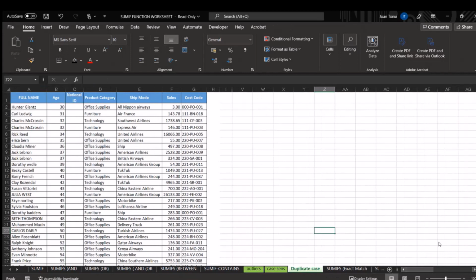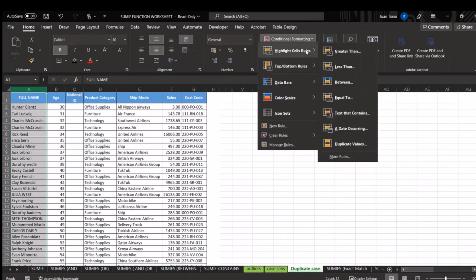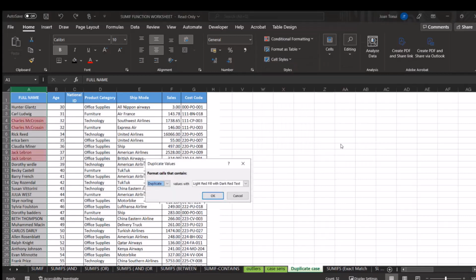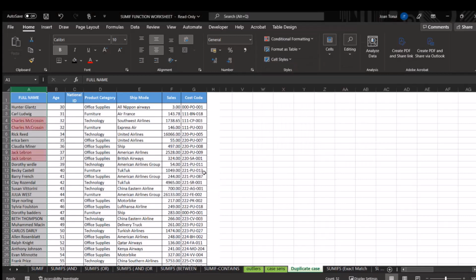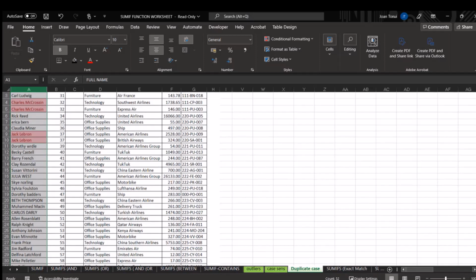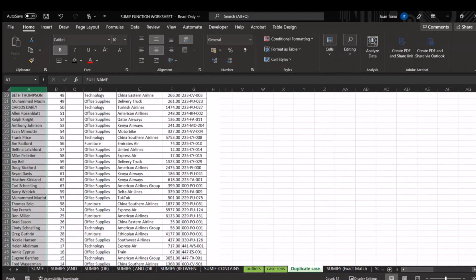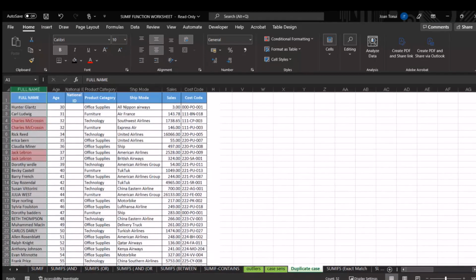Let's use this other worksheet and see. Do conditional formatting, highlight, duplicate values. Yes. So you can see in this worksheet, there are people that are sharing the same full name. It will just highlight for you like that. So at least now you can know where to start from. Is it that these people are actually different people, or is it data that was entered twice?